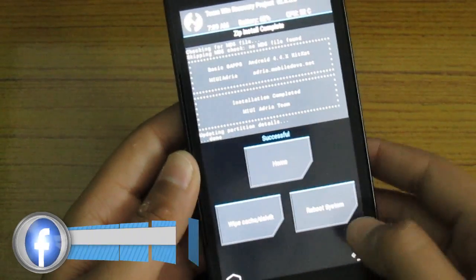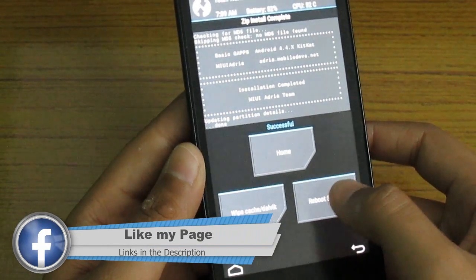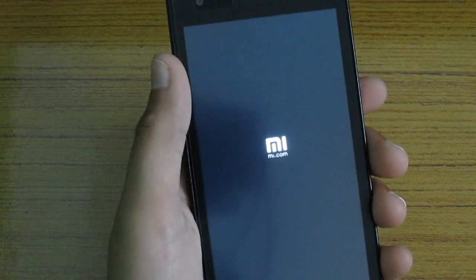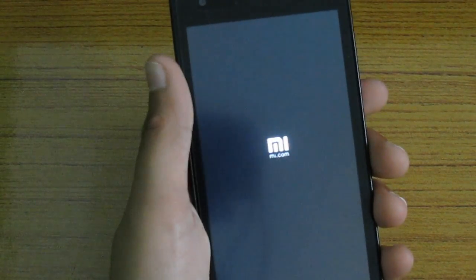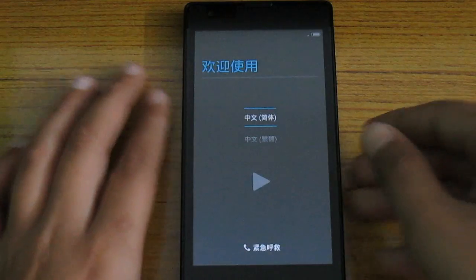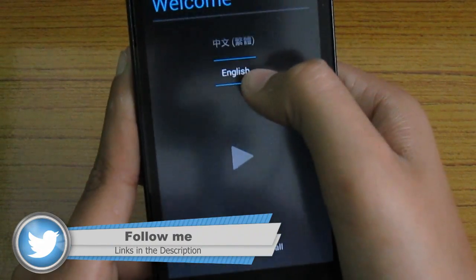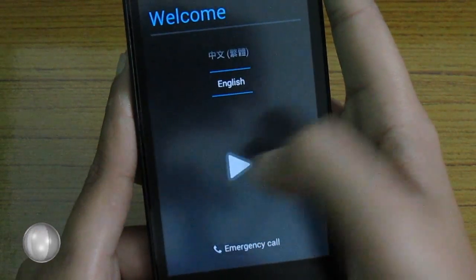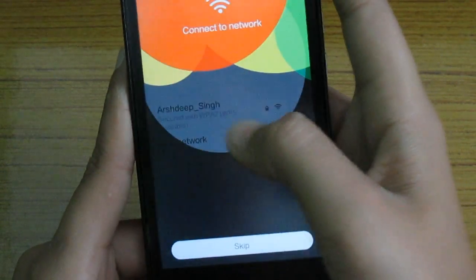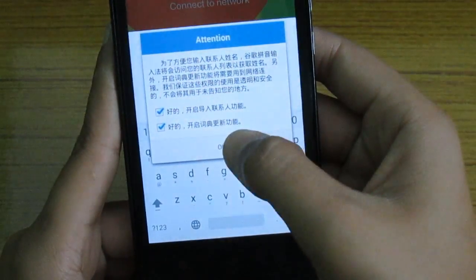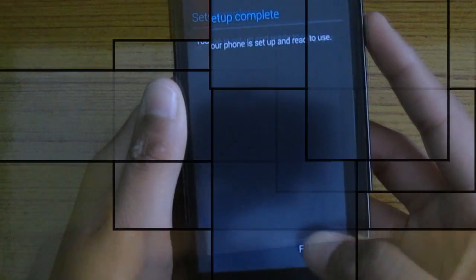So it has been completed. Now what you have to do is to reboot into the system and just wait for some time, because it will take long because it is the first boot of this ROM. Now let's wait. So here we have booted into the MIUI 6, and let's select English and go. So it's connecting with the network, and just wait, I'm going to connect it with my Wi-Fi network.